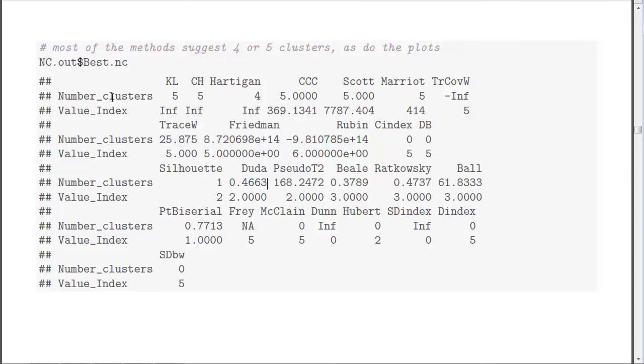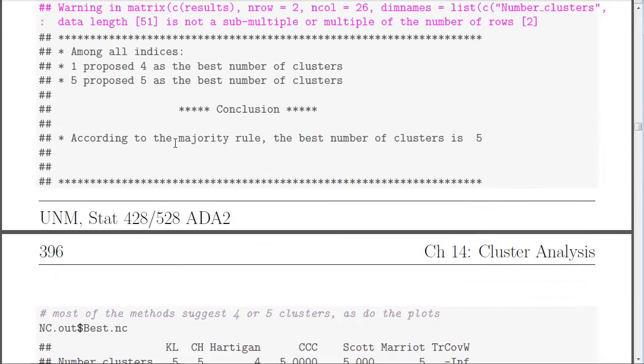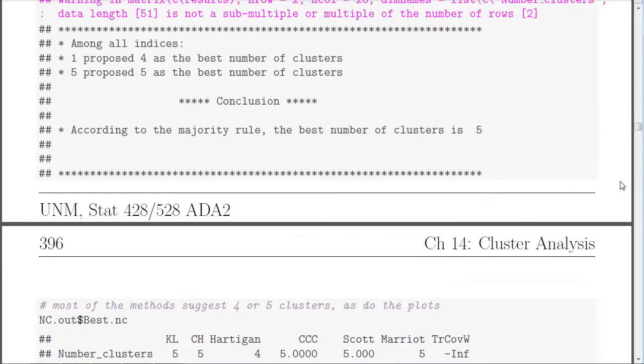So some of these at the top here are ones that tend to work a little bit better. I really like the cubic clustering criterion, and maybe that'll be basically my final suggestion here, other than to go with majority rules as a starting place and then be a human and pretend you're smarter than a computer.